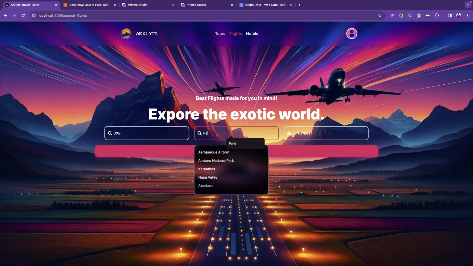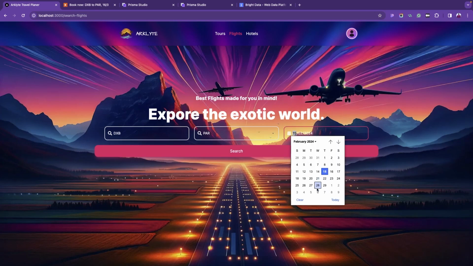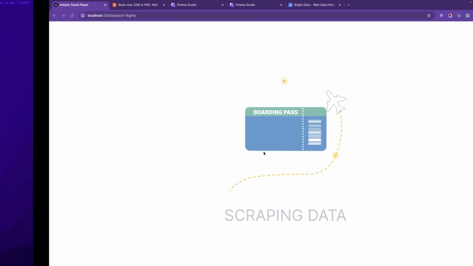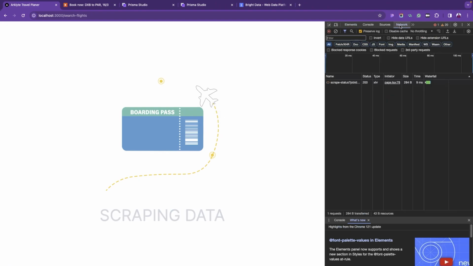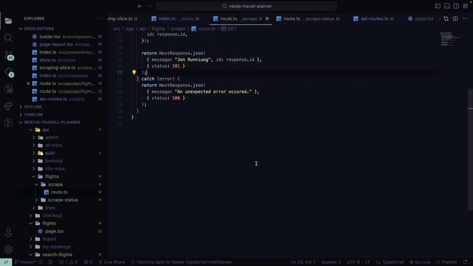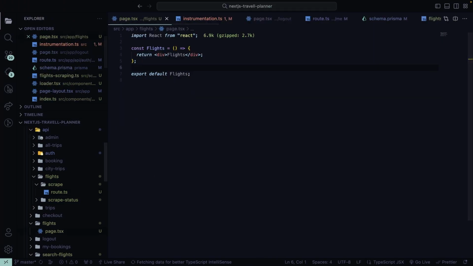And this time, what I will be doing is, I'll just show you. And while this is being done, let's open up inspect. Make sure that you open up inspect and the network tab. We want to save the scrape status. And now let's head over to our flights page. And inside of here, let's do our things.